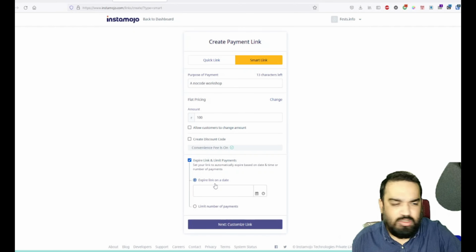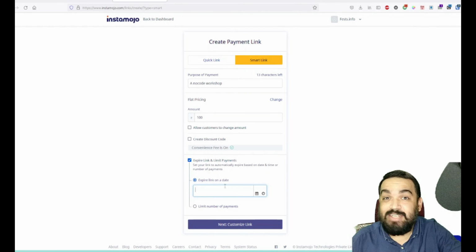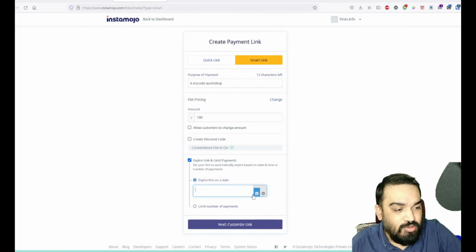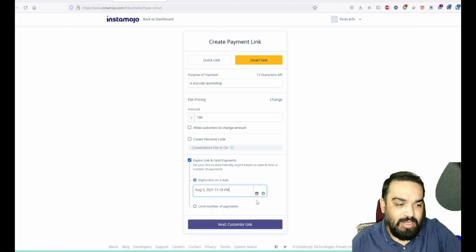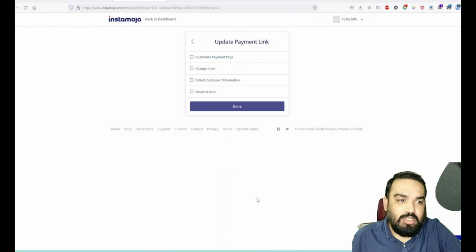And you can also set an expiry date saying this is the last date to do the payment. So you can select the date and time, and the link will stop working then. So that's pretty much how you create.